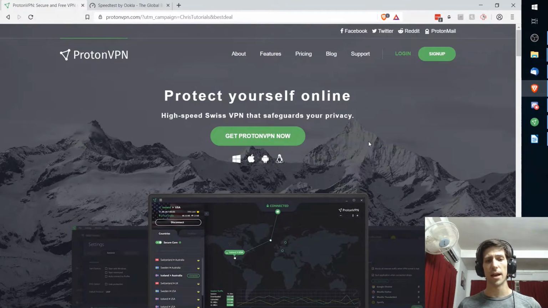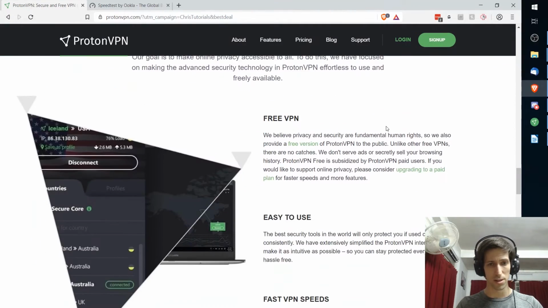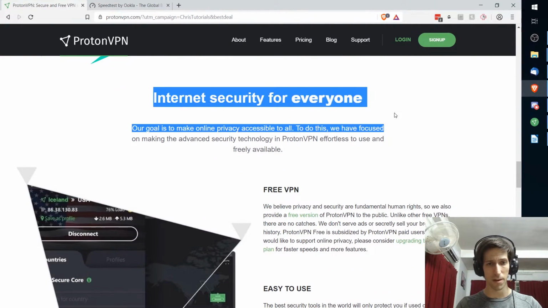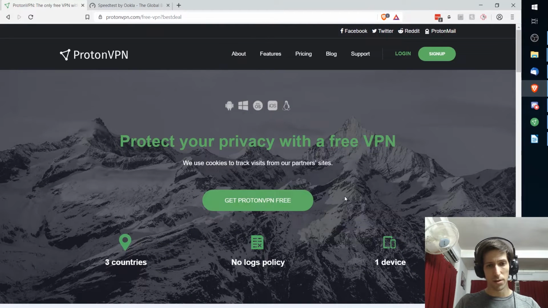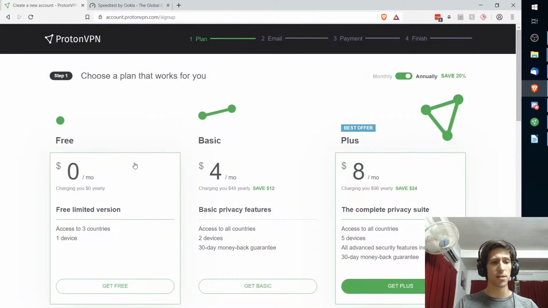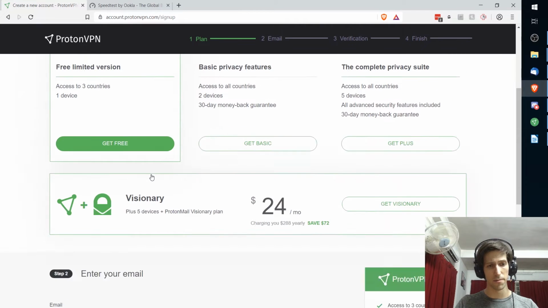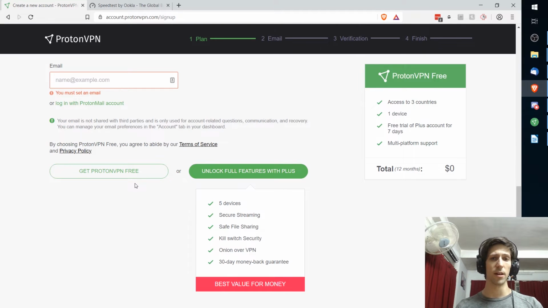So go ahead and click that, and when you get to the webpage, you're going to want to scroll down until you get to the section that talks about free VPN. So Internet Security for Everybody, right below that is one called Free VPN, and you'll see here the free version download. So I'll go ahead and click that here, and that'll take you to the page where you can hit Get ProtonVPN Free. So if we go ahead and click that, it'll bring us to the sign up page, and we can go ahead and select free from the plan here, enter an email to create an account, and then choose Get ProtonVPN Free down here at the bottom, and you'll be able to download it and log in with your account.